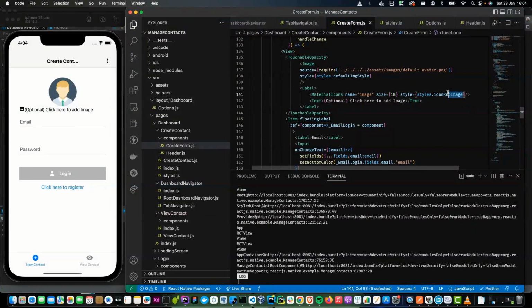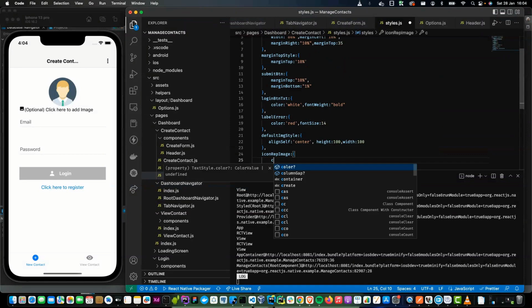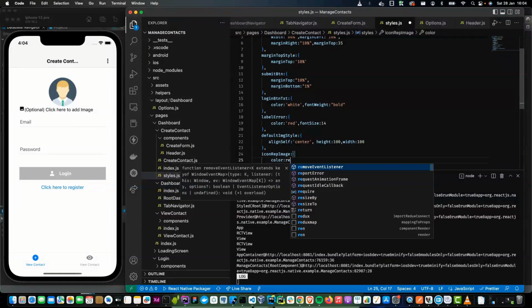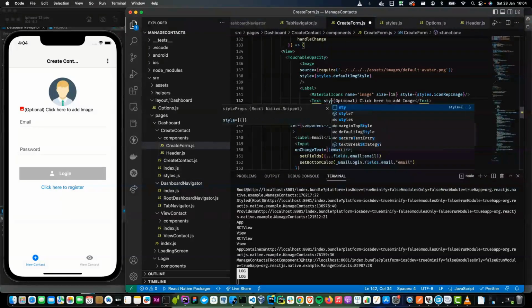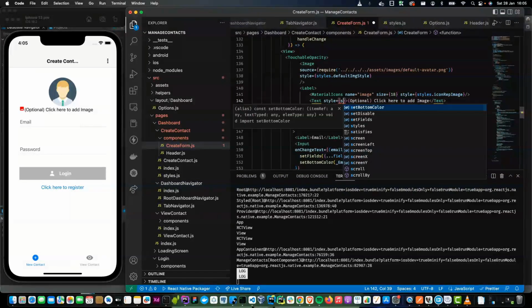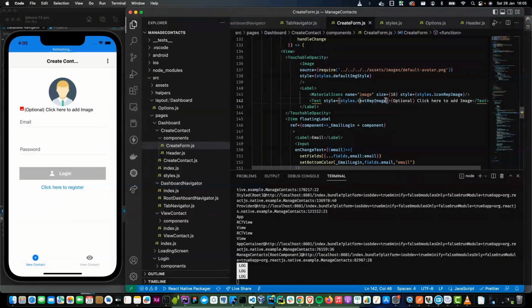So we're going to do our styling, and essentially we just need to change the color, and that's exactly what we're going to do. We'll give it a color here of red. And we're also going to do the same thing for the text. So here we're going to give it a style, and we're going to say style textRepImage. So the text representative of the image, and save this.